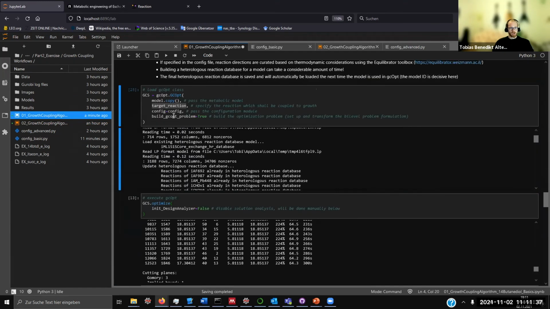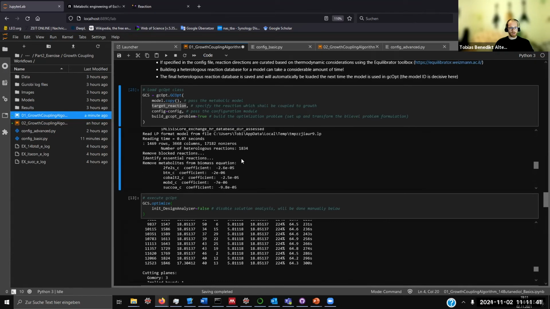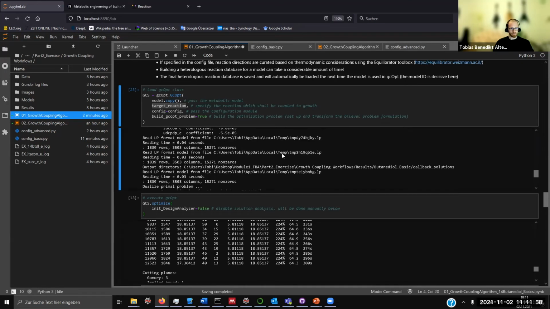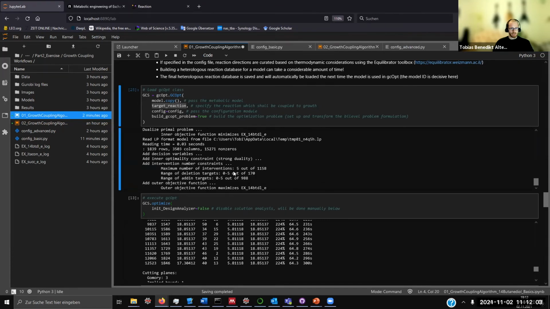Okay, so we've set up the GCOF algorithm. Here you can see which metabolites were removed from the biomass equation, and you have the stoichiometric coefficients for that. Just to let you know, there's some information here about setting up the optimization algorithm.